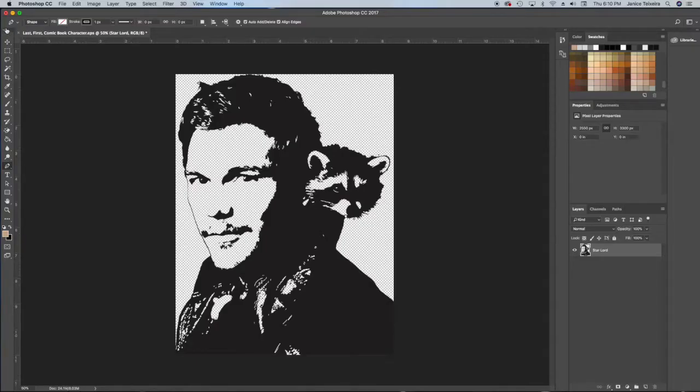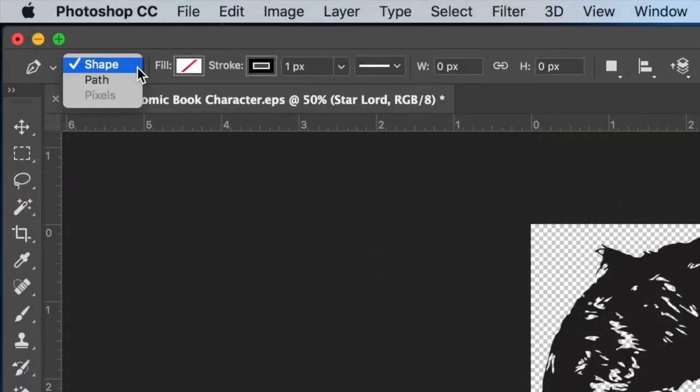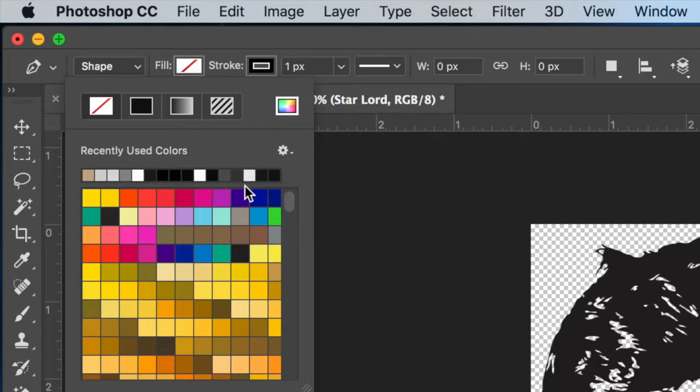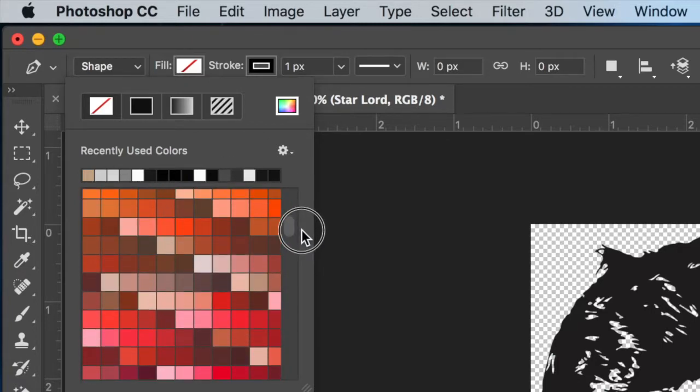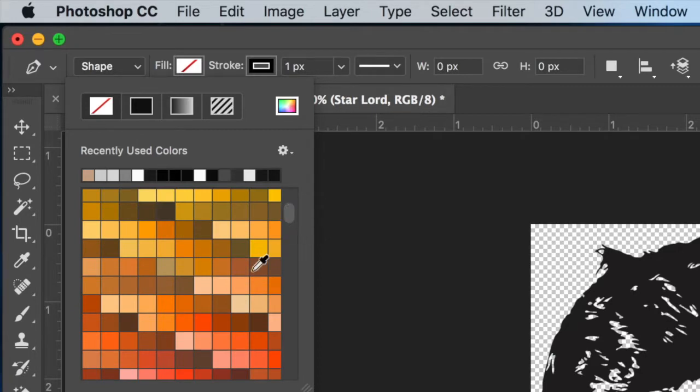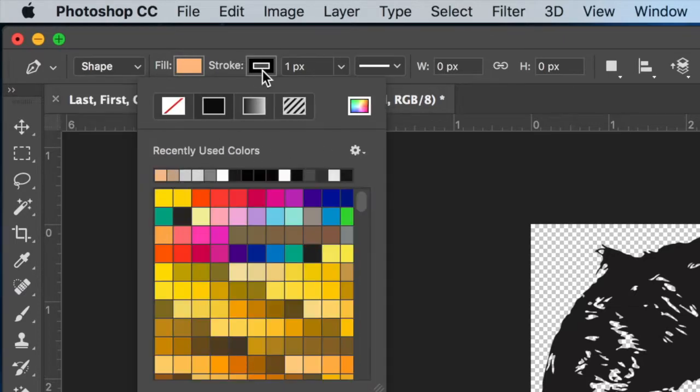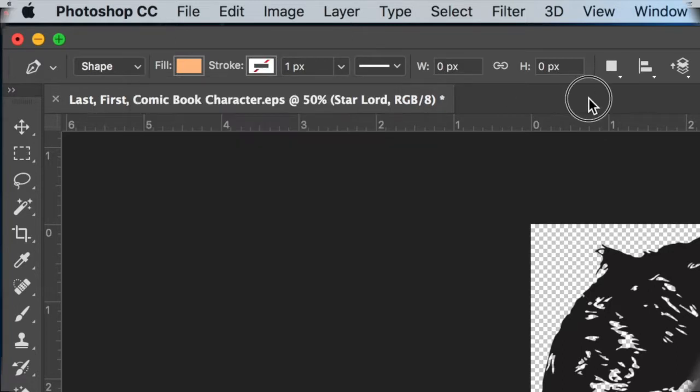Once you activate the pen tool, you want to make sure you are on shape. You're going to set your fill color, and there's lots of swatches in here. You can grab whatever kind of skin tone that you want on this. And for the stroke, we're going to say no stroke. We don't want a stroke on that.